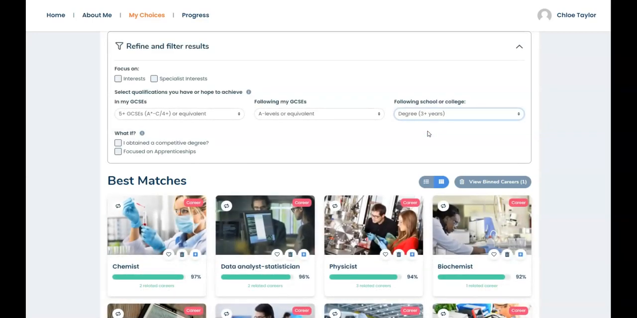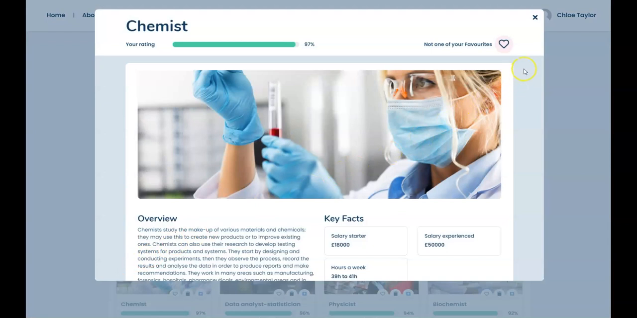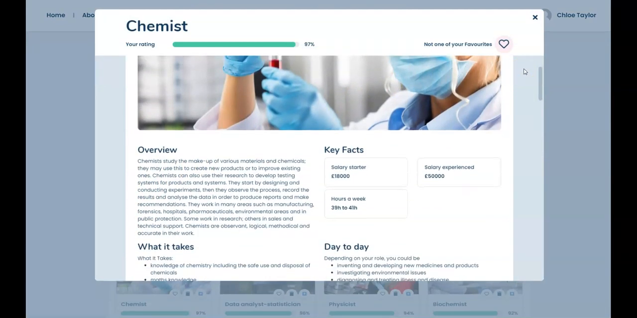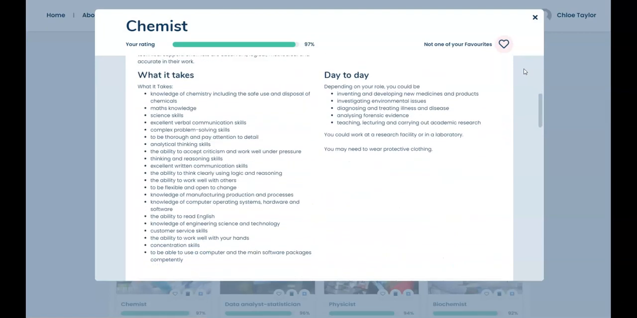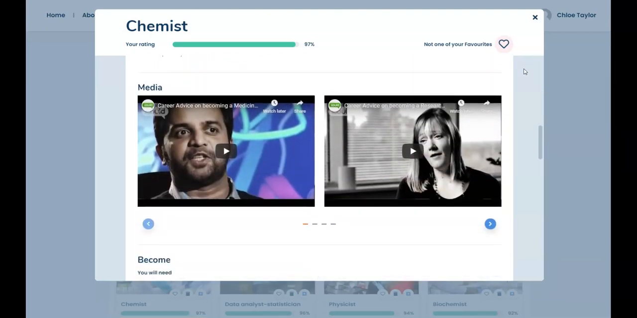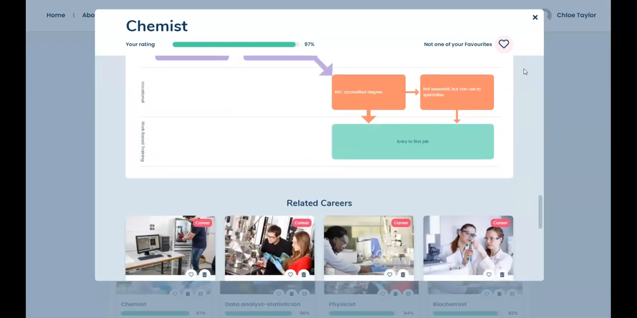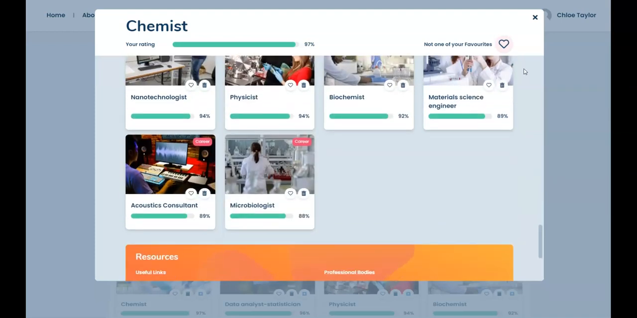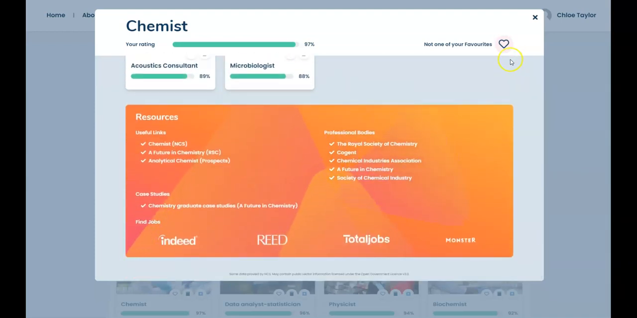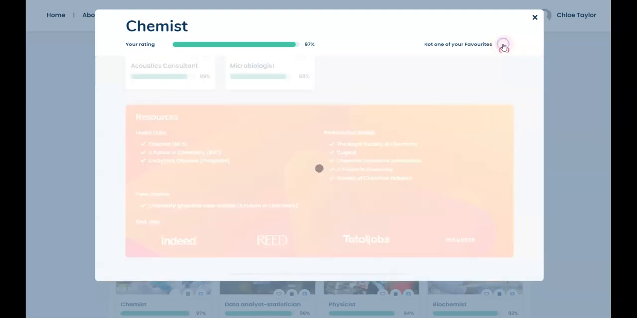You can also refine your career suggestions further by selecting the boxes here or the boxes here. To investigate a career further, simply click on a career title. You can read what the career involves, look at key facts about salary and hours of work, watch a video of someone in this role talking about their career, find out about qualifications required and routes to this career. You can explore related careers and useful websites. And let's add this career to favourites.